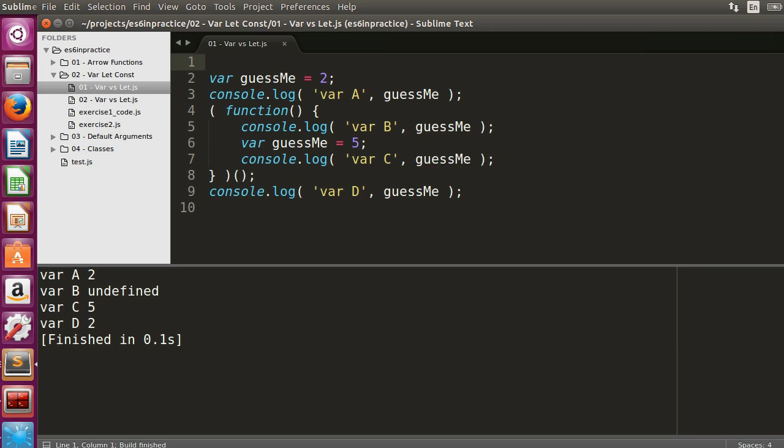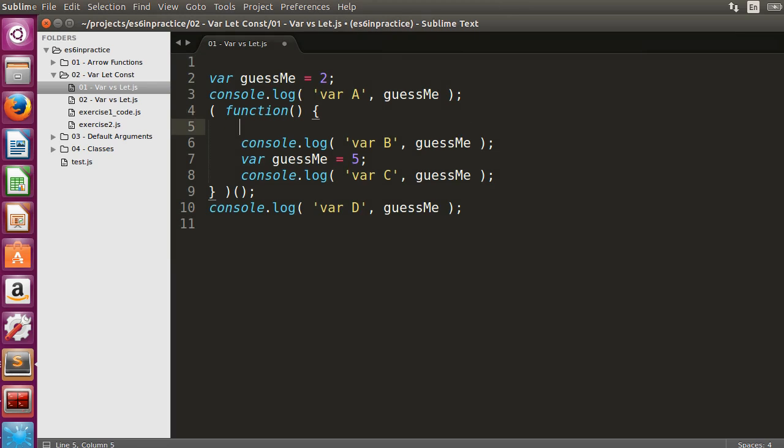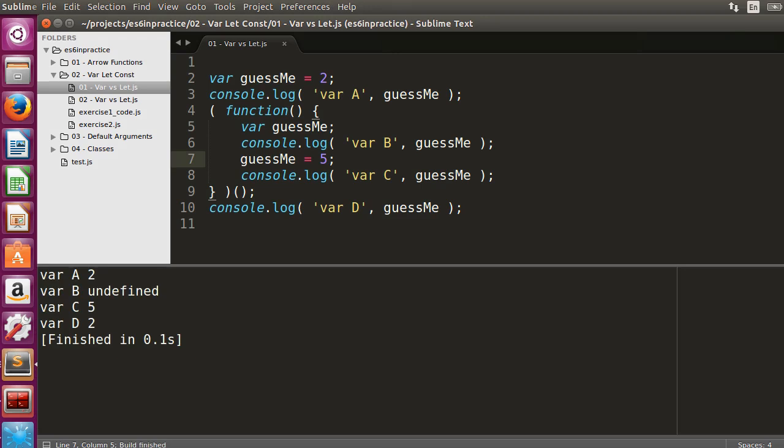The question is, what should be the value associated with the B label? As you can see, this value is undefined. What is going on here? Well, the mystery can be solved if you take hoisting into consideration. The internal guessMe is hoisted to the top of the function scope and is automatically initialized to undefined. The hoisted variable having an undefined value is accessed on line 5.